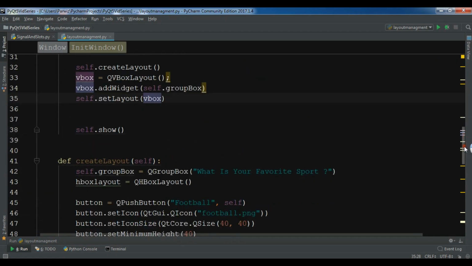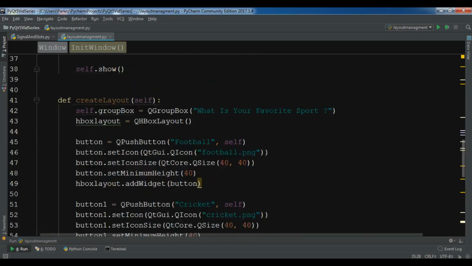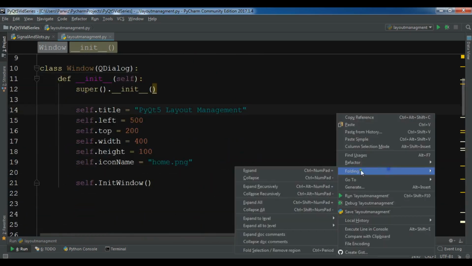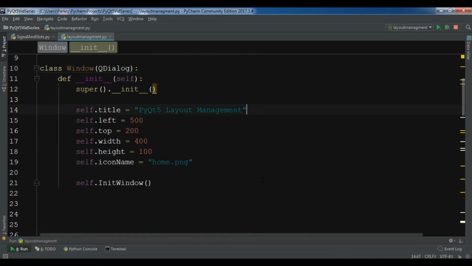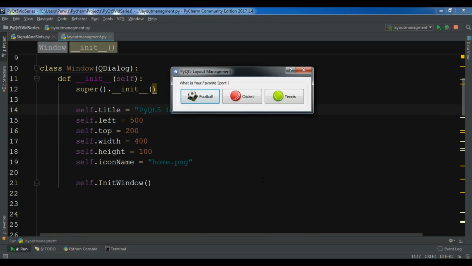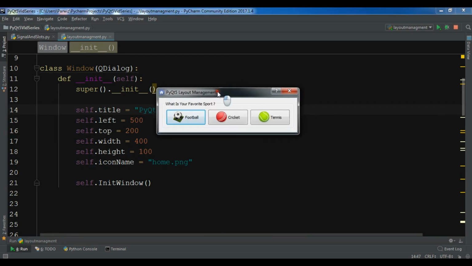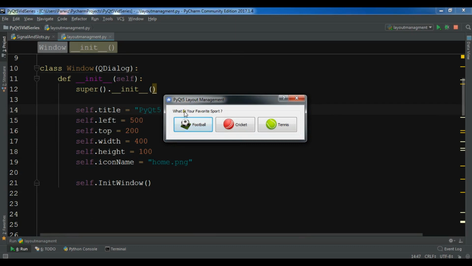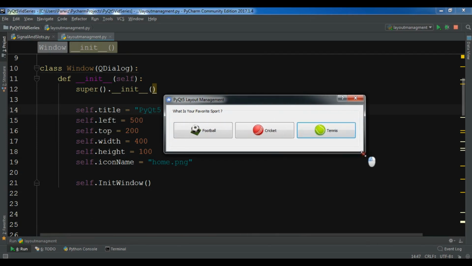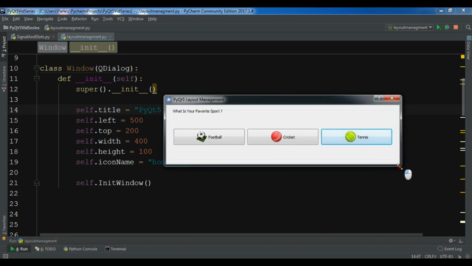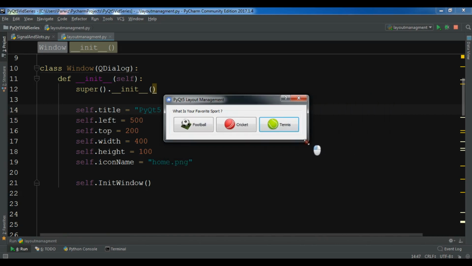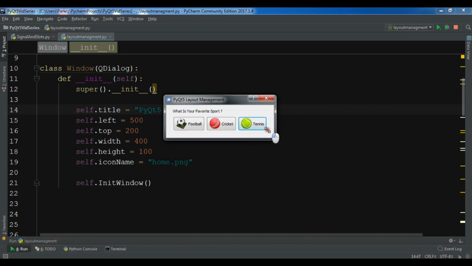Hopefully I don't get any error, and I want to run my application. And I expect, yeah, you can see now we have a nice window. We have 3 buttons with nice icons, and we have nice layout management. You can make it bigger like this, and you can make it smaller like this.